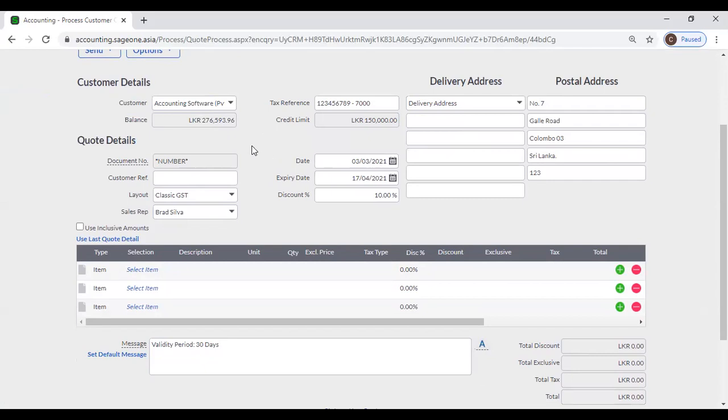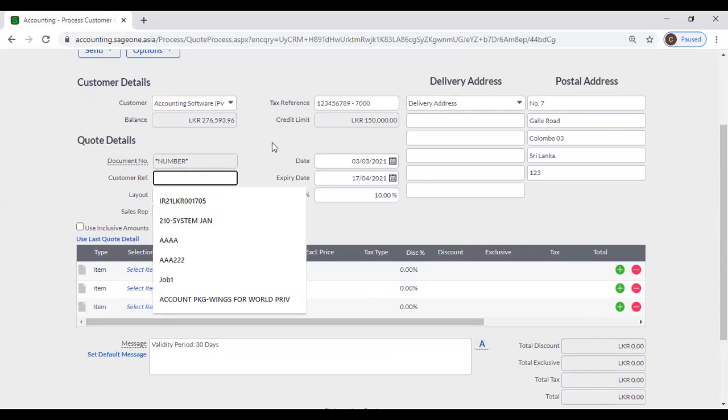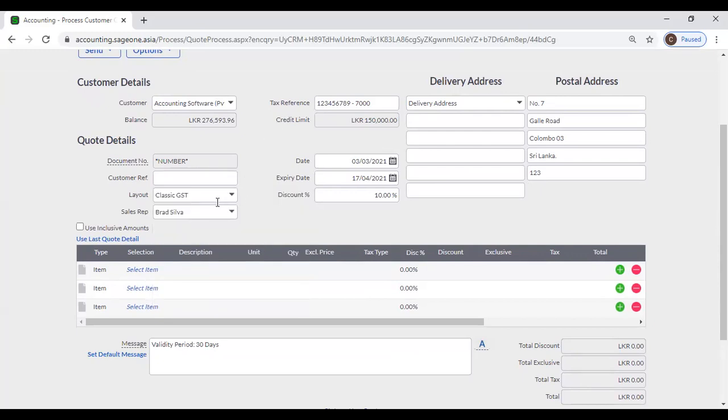Okay, and customer reference. Now, if your customer has sent any document requesting a quotation or requesting a proposal, you can enter that number under customer reference. And from the layout, you can select a layout.